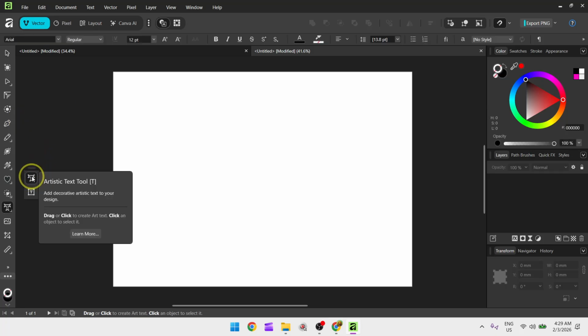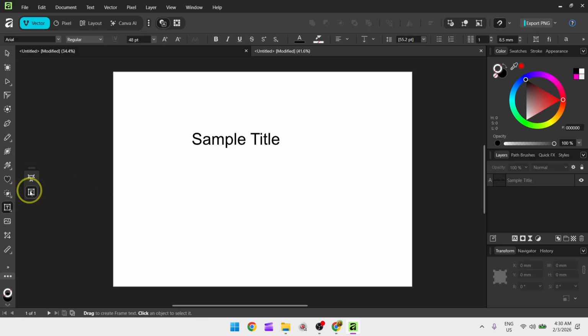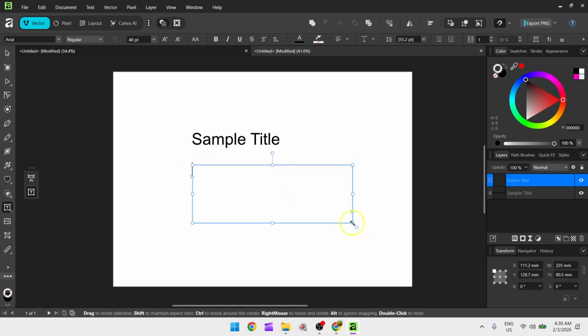One is the artistic text tool. These are used for titles, logos, big decorative text. Just click once and start typing. We also have here the frame text. These are used for paragraphs or long text. You can click and drag to create a text box and type inside it.